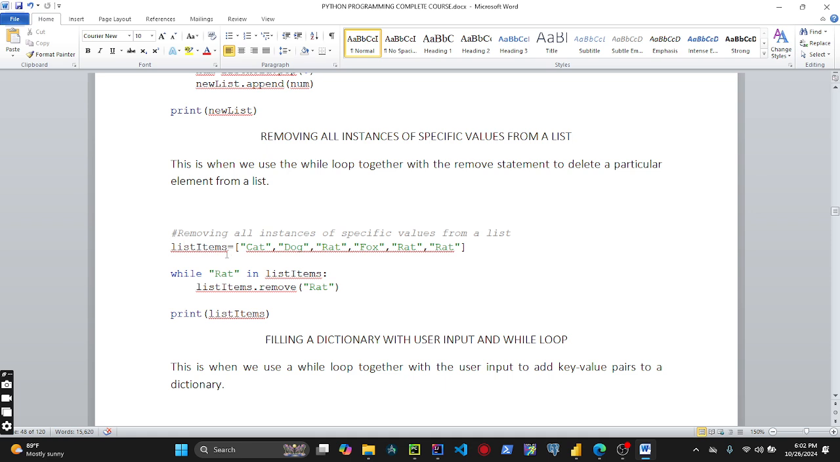Now you can see that I have a list called list items, and it has some elements here, string elements to be precise. Cat, dog, rat, fox, rat. So when the loop runs the first time, we will check if rat is inside list items. If rat is in list items, this will be the same thing as while true. So as long as the condition is true, the loop will run. Now, when the loop runs, we are going to use the remove function in our list data structure to remove rat from the list.